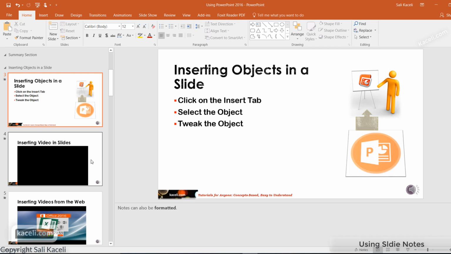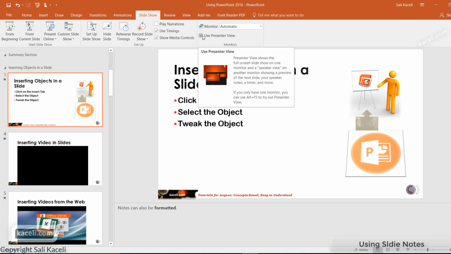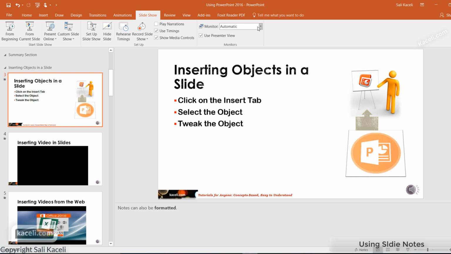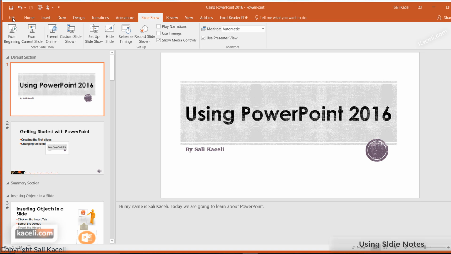The other method is when you go to present your presentation, you can also use what's called the presenter view. To use presenter view, you just make sure you have it enabled. And then here you can choose on which monitor your presentation will be displayed, or your notes will be displayed. So we make sure that we have the presenter view here, and then we choose From Beginning.